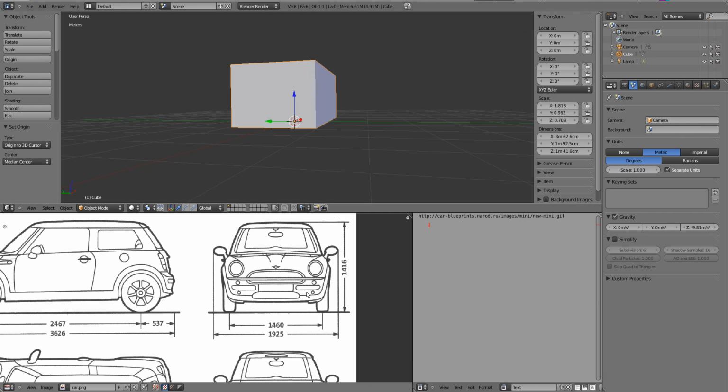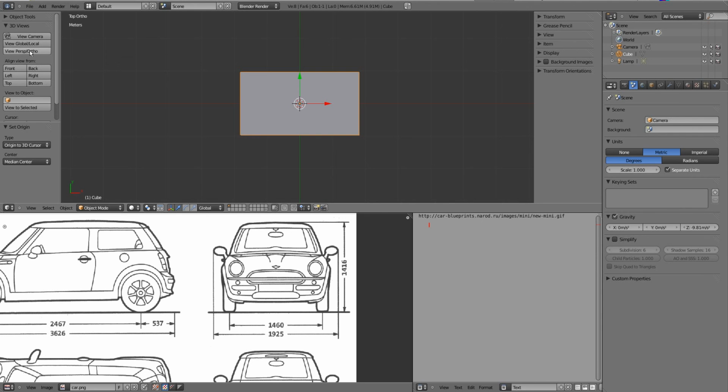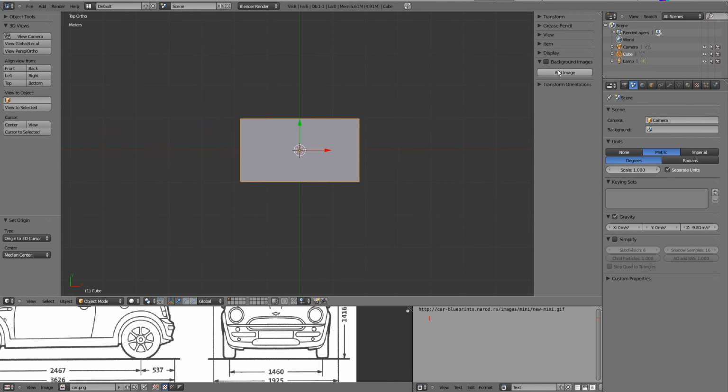Now the next step is to import the image planes. So let's switch to the top view and ortho. And in the view properties panel, we have this background images. Let me just minimize this. So let's enable this and add an image.